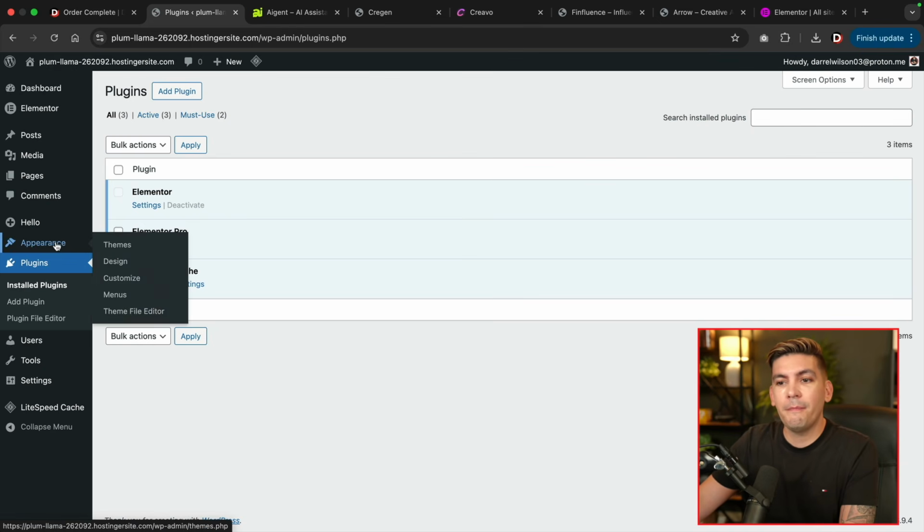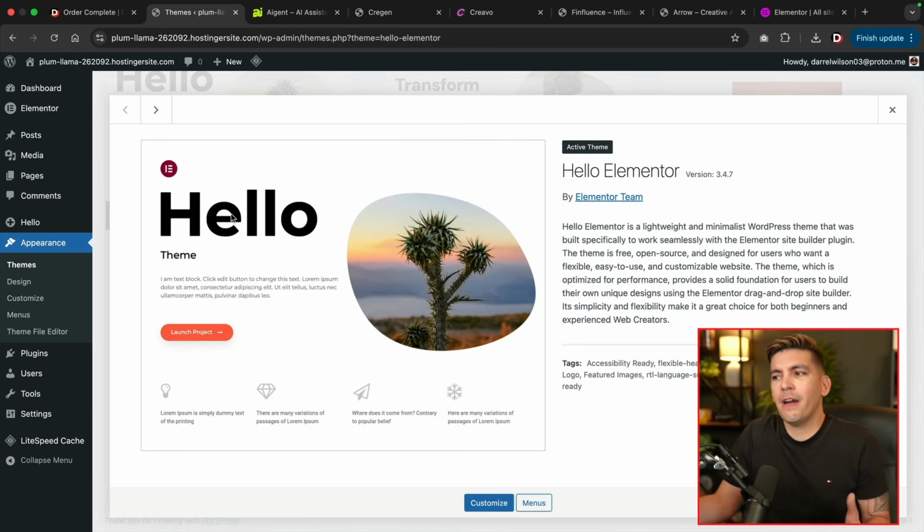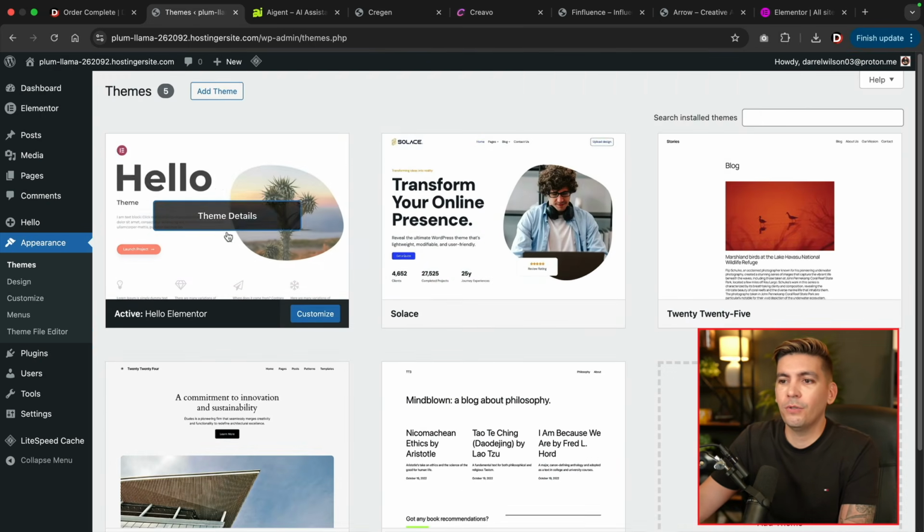The next thing that we recommend is if you go over here to Appearance and click on Themes, we recommend the Hello Elementor theme. The main reason why, it's just a very plain vanilla theme that has nothing on it, and that's exactly what we want. So once you have those set up on your website, now let's go back to our folder.